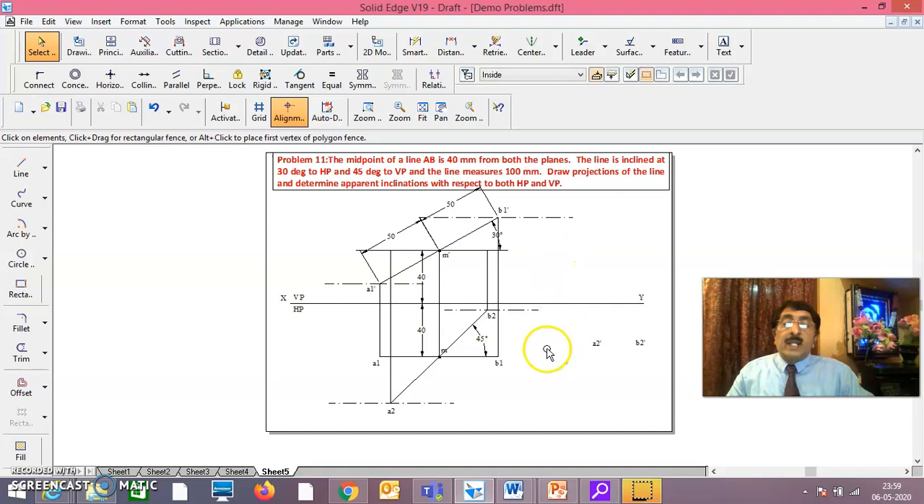Okay, this 30 degree. Now A2, B2, corresponding other view parallel to XY line. Okay, this is A2 dash, this is B2 dash. Have you understood this? See here, I started with A1 dash, B1 dash, inclined at 30 degree, 50 this way, 50 this way. And corresponding other view parallel to XY line. In the same way, A2, B2, which is inclined at 45 degrees to VP, and corresponding front view A2 dash, B2 dash.